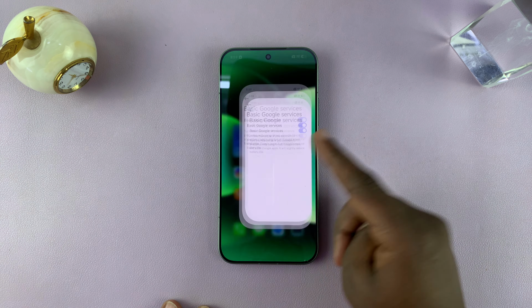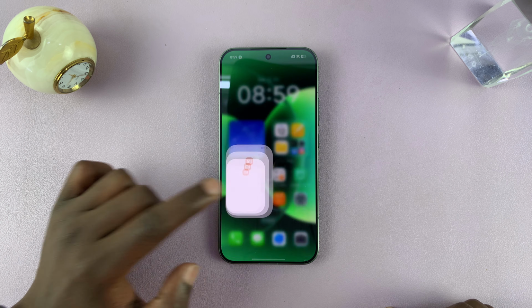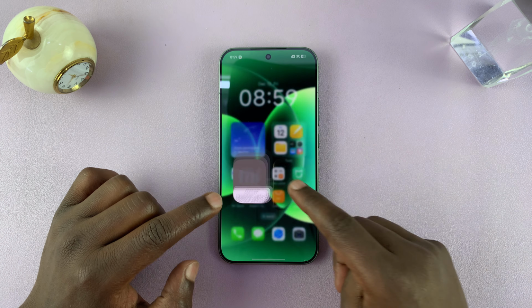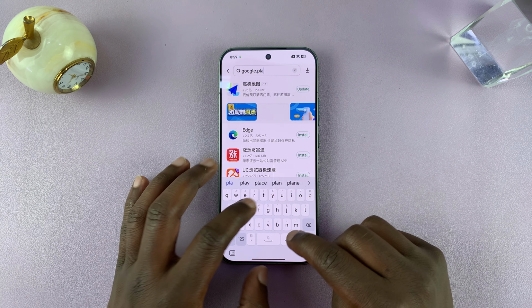Now once you turn that on, you can go back to the home screen and then go to the Mi Store. In the Mi Store, actually you go to the Mi Get Apps application. Tap on that, and of course if it's the first time, you have to agree to the terms of service, and then you go to search and find the Google Play Store.